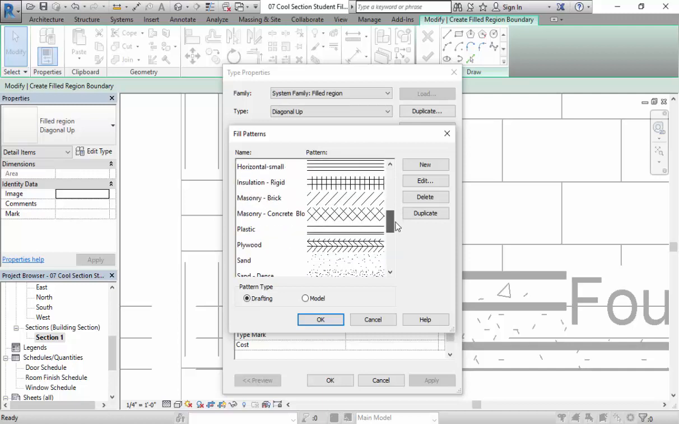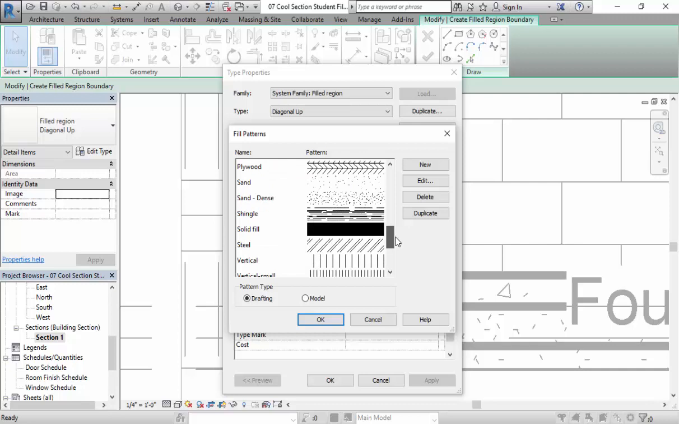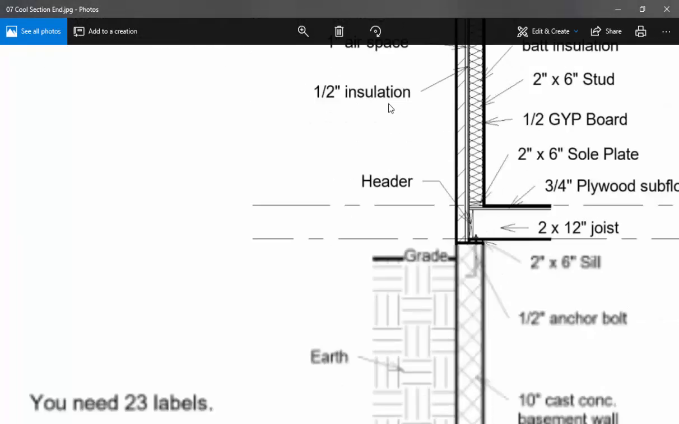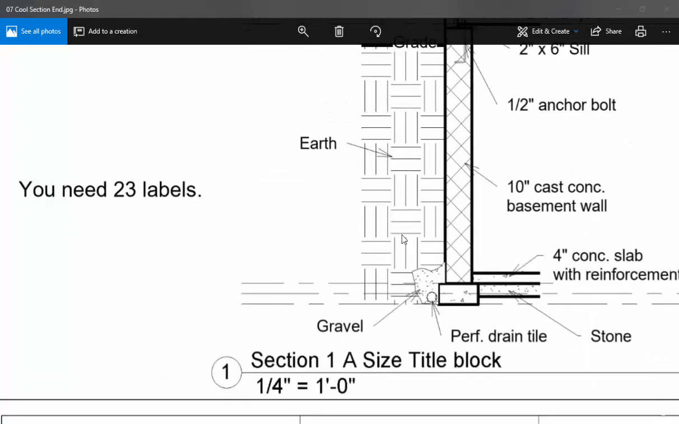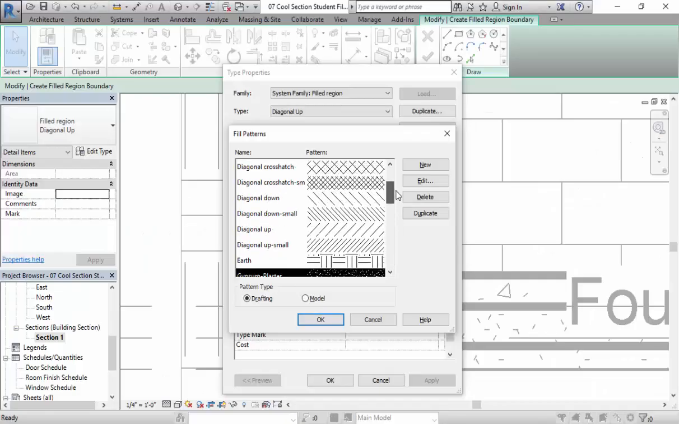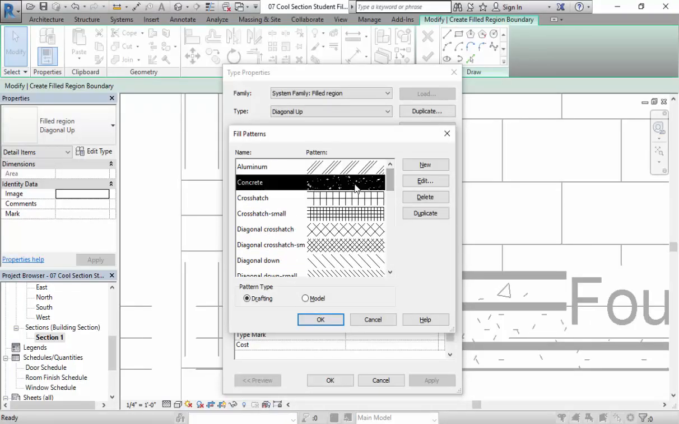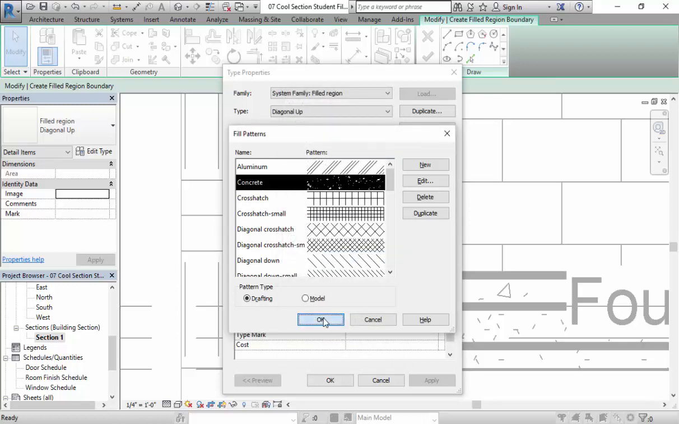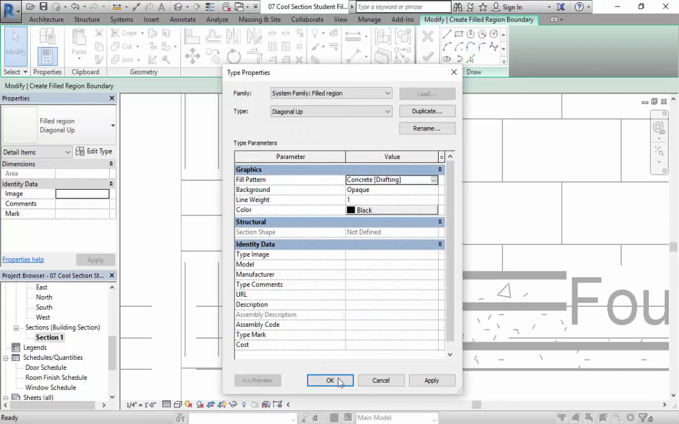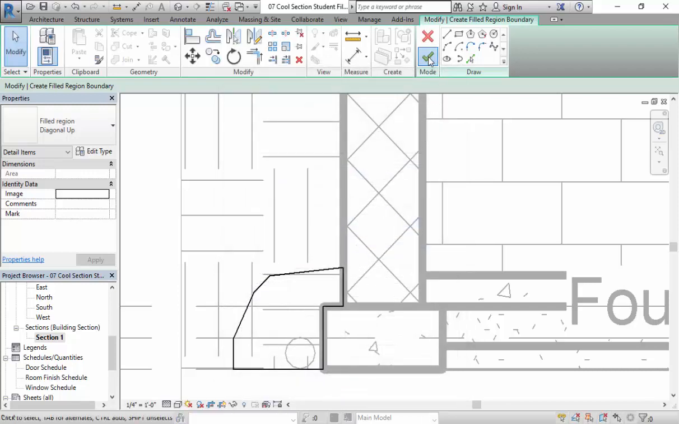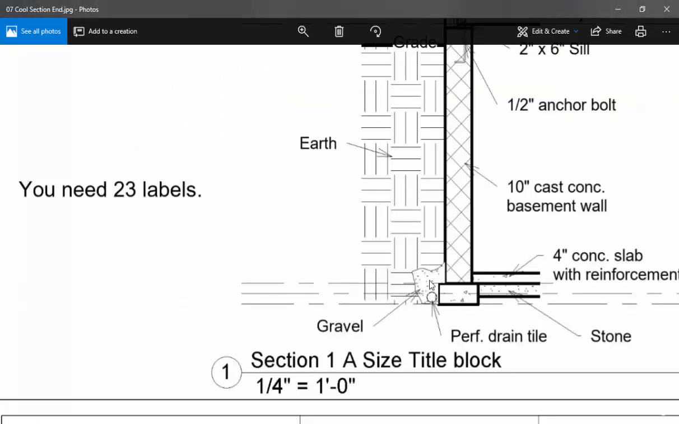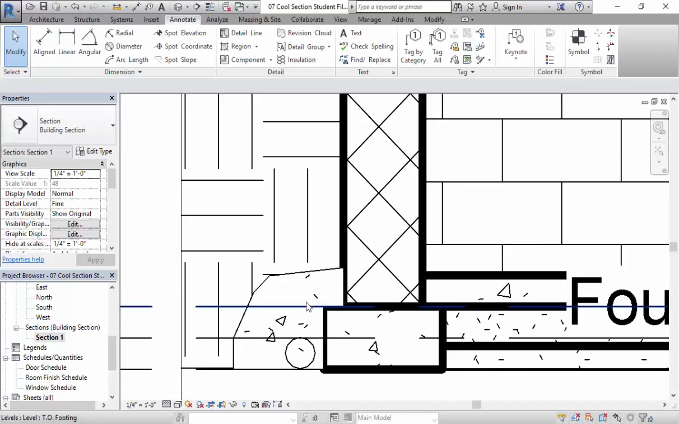Concrete, that might work. Sand. What symbol did I use on the thing? Kind of like sand or concrete. It's probably concrete, but we're using it as a sand. Research. Hit OK. No, just wait. Hit OK, hit the green check mark, and then that will fill that in with that texture. I feel like there's a better texture, like actual gravel. Maybe I use sand, I don't know.